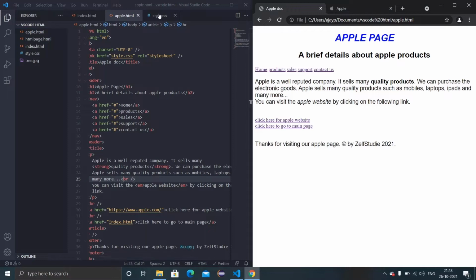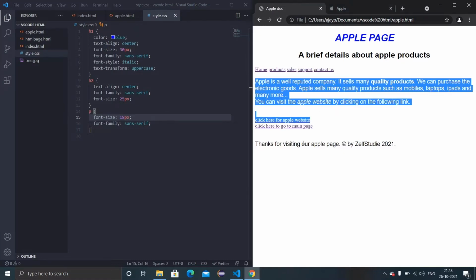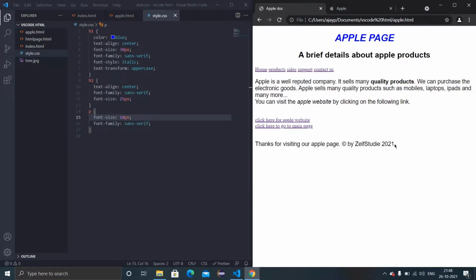Can reload. Yeah, fine. It's good. Now, for both the paragraphs, it has changed. Here you can see, this is also changed. The font size and everything.